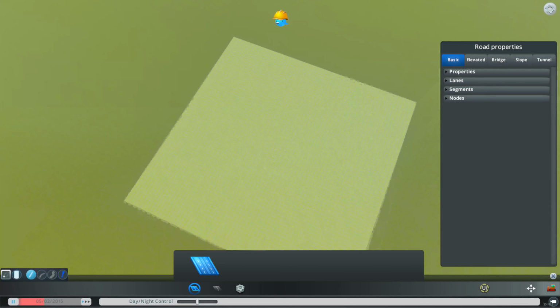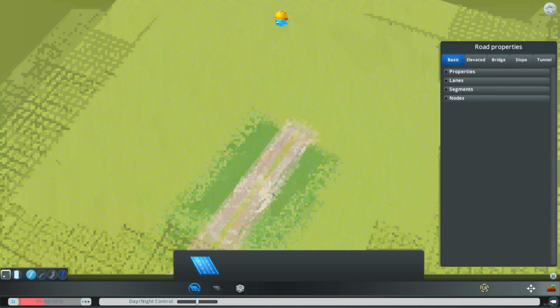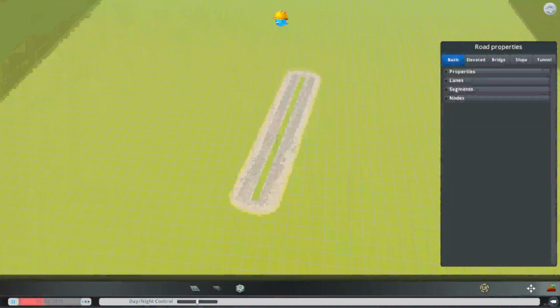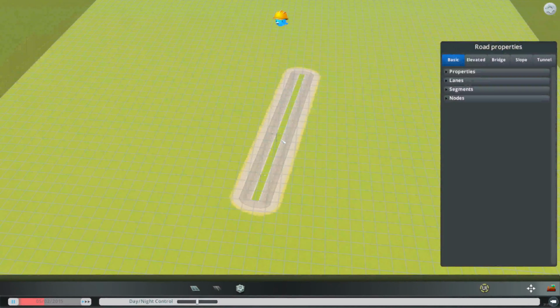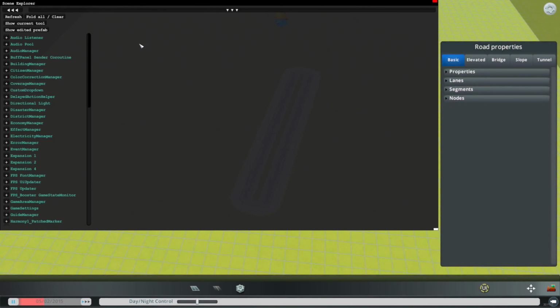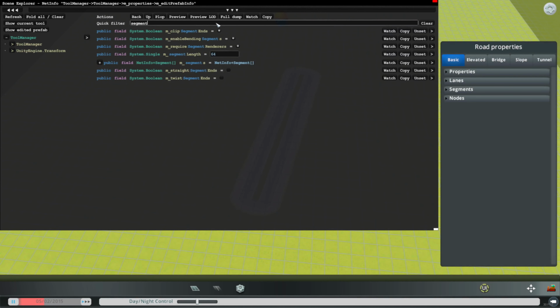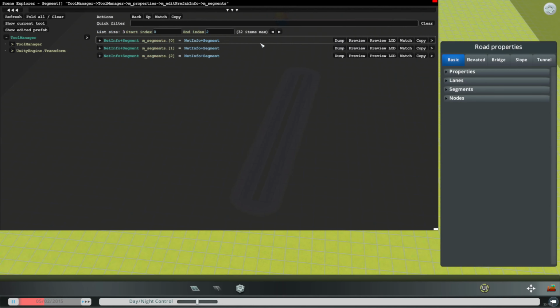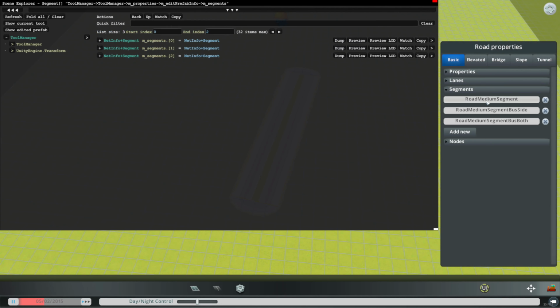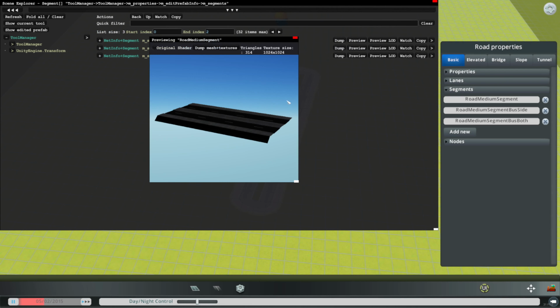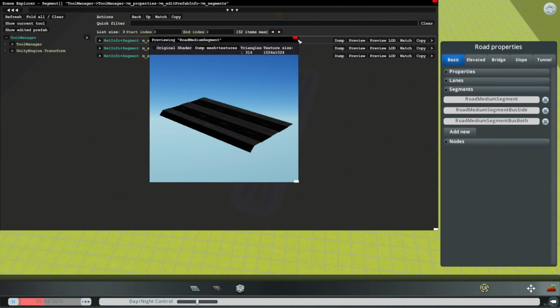and alright, first I'm gonna dump the model using mod tools. So edited prefab, segment. There are 3 segments. We want the one without the bus. Should be this one. Yeah, that's the one.